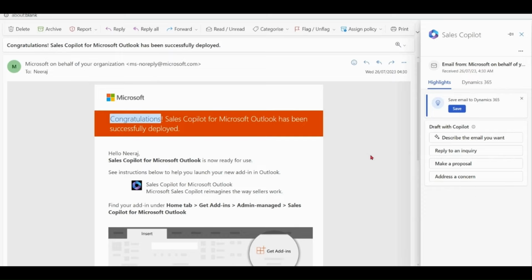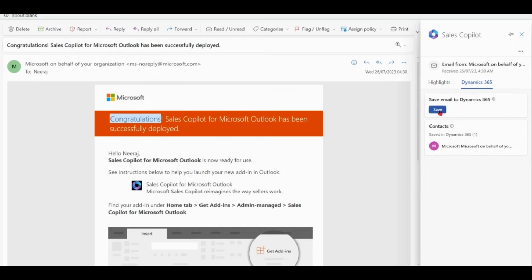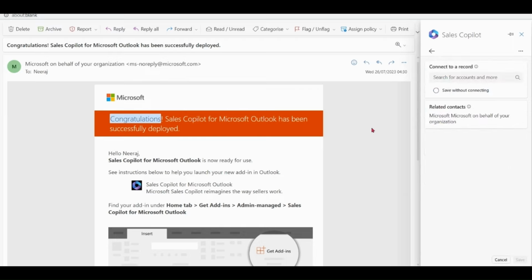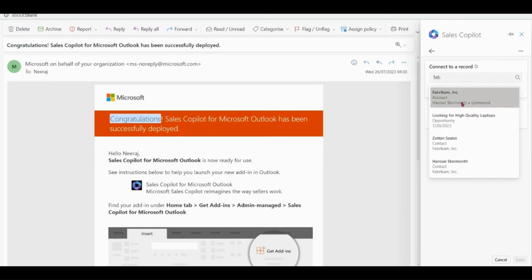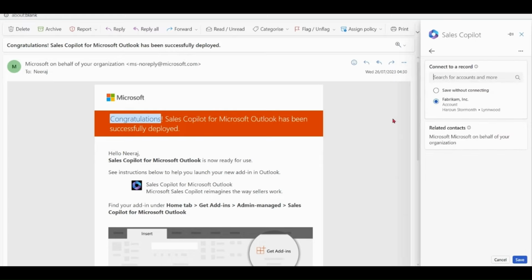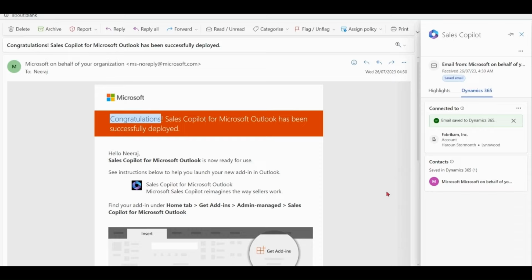If your Outlook is connected to Microsoft Dynamics as well, you can see more options over here. Save email to Dynamics. Maybe in the context of some account, so it will save the email in Microsoft Dynamics CRM in the context of this account. So here we learned how to install Sales Copilot for Outlook, how to use Sales Copilot with Outlook, and how to connect a record to Dynamics CRM. Thank you.